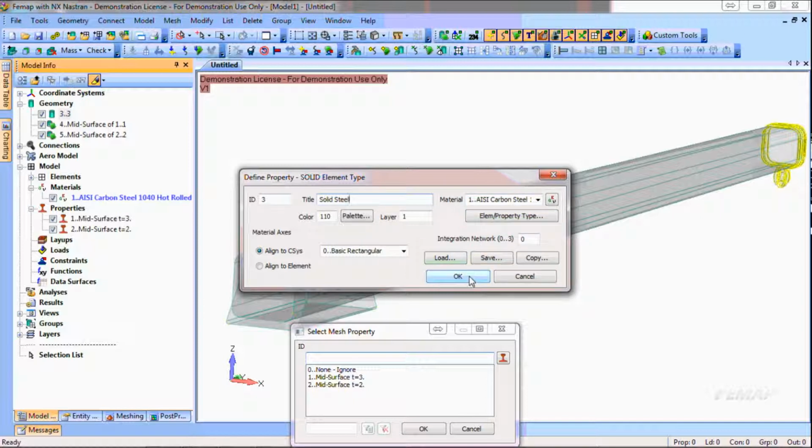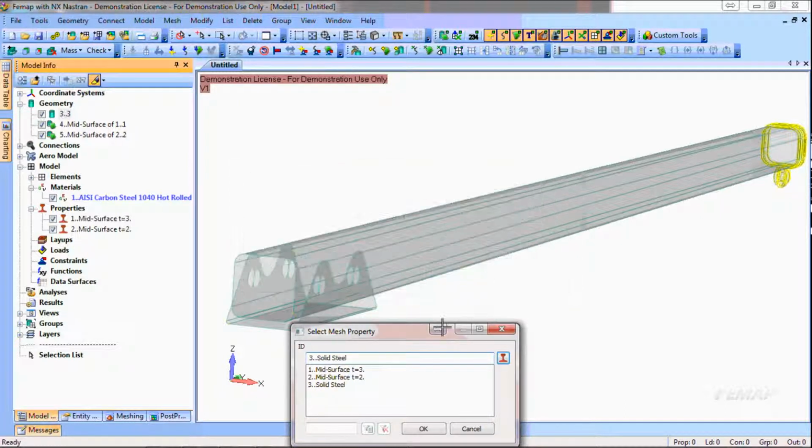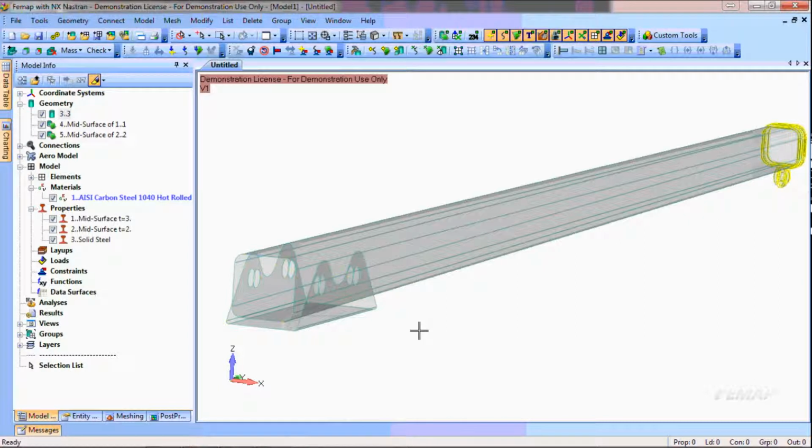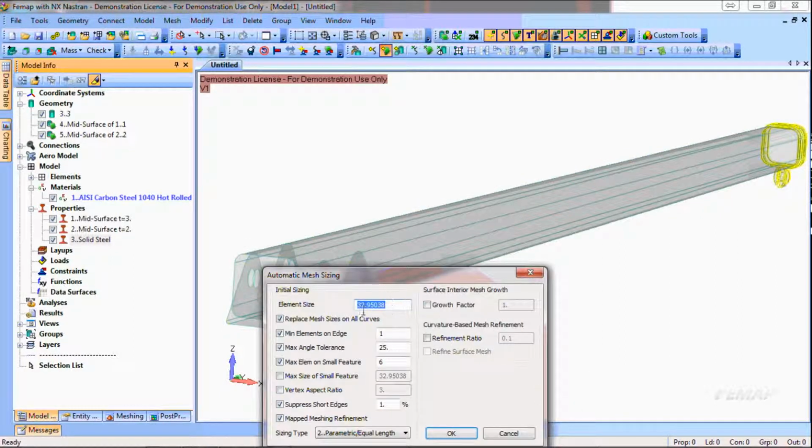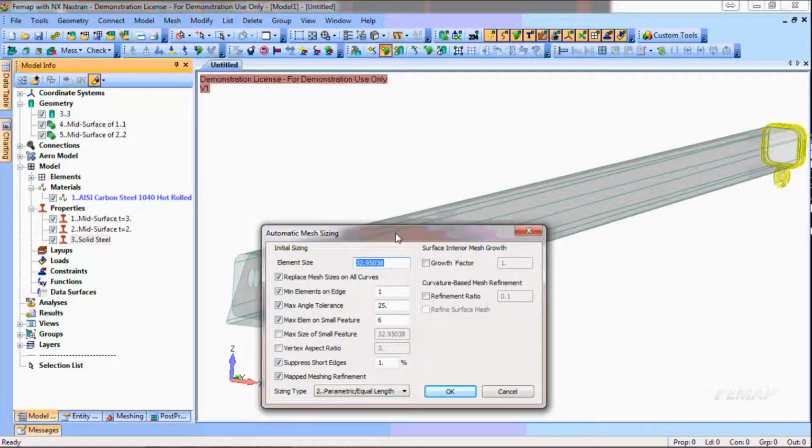If I want to create a new material, then I can just use this button here to create that on the fly as well, but I don't want to in this case. So now I just select and apply that property to the end cap. So now I've created my surface properties. I need to create some connections before I do the meshing, but I can give it a mesh size. So I'll size the surfaces first.